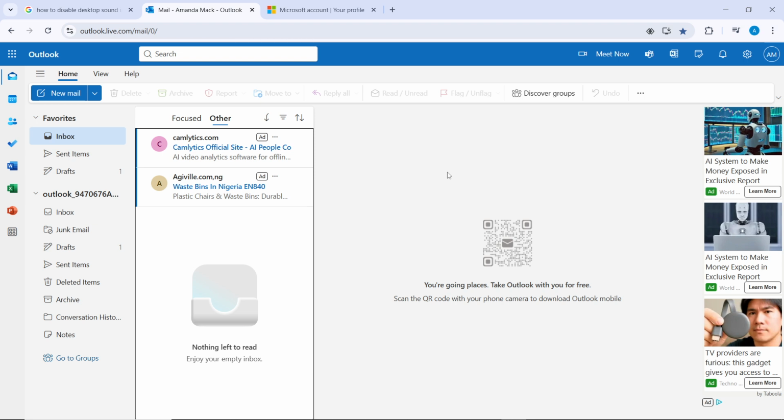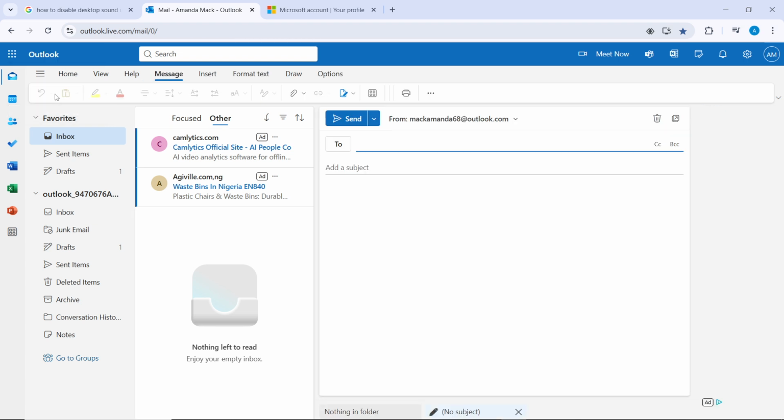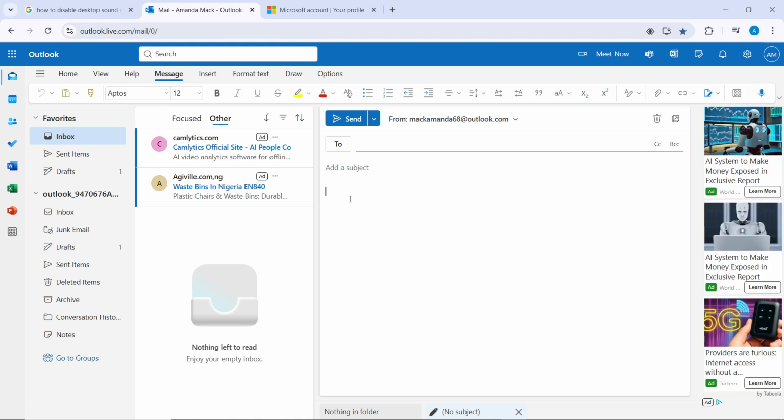The first thing that I'd like you to do is to launch Outlook web app at outlook.live.com and sign into your Microsoft account to access your inbox. So once you're in your inbox, go ahead and click on the new mail button, which is at the top of the screen, top left corner of your inbox. So head over to the message bar and click there to compose a message.